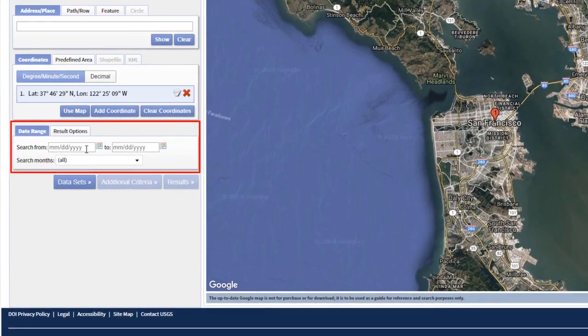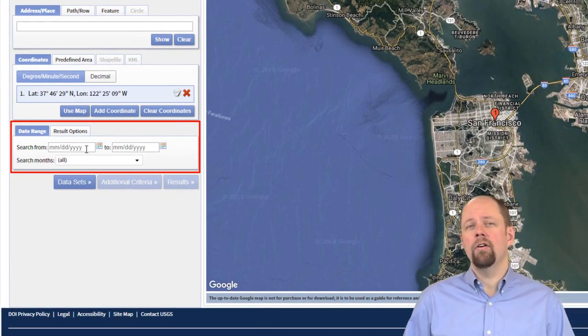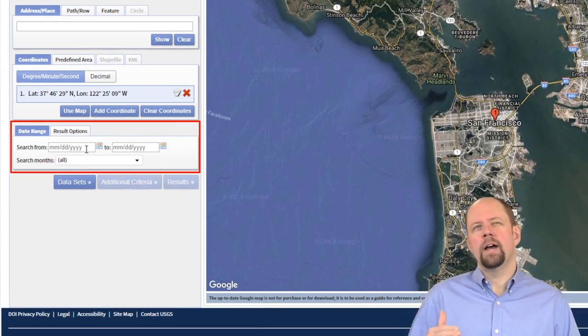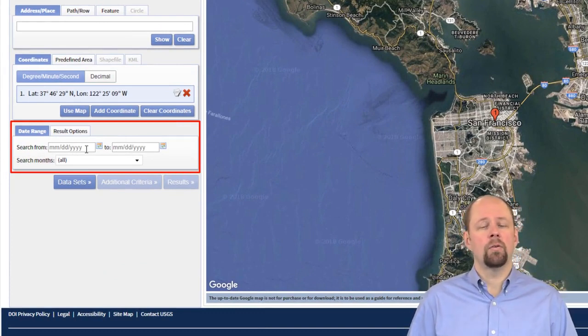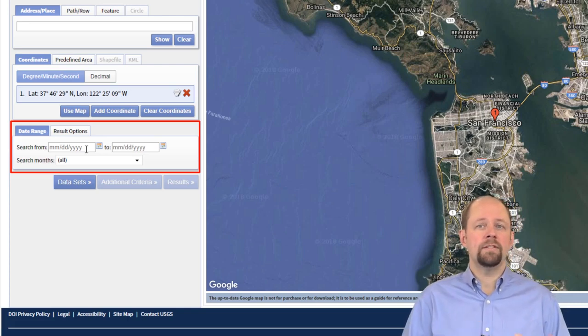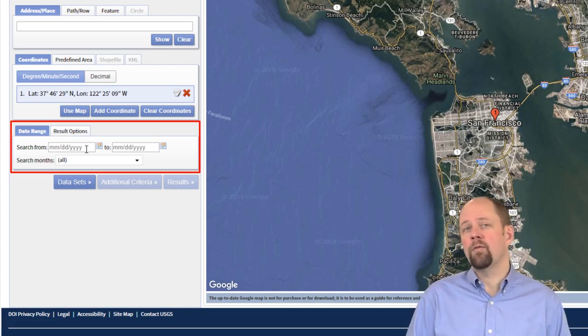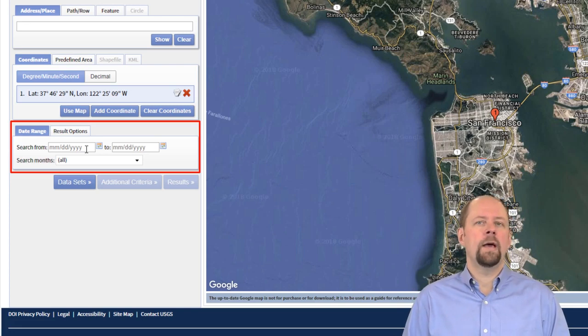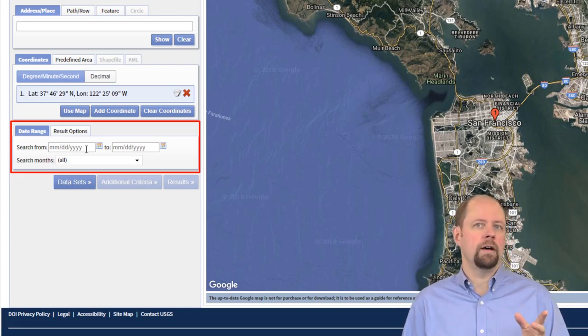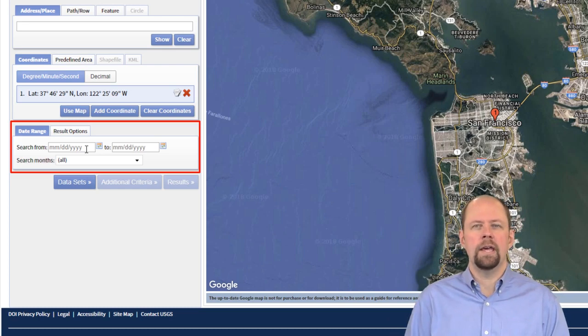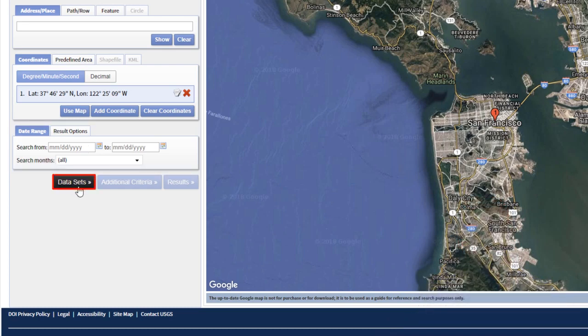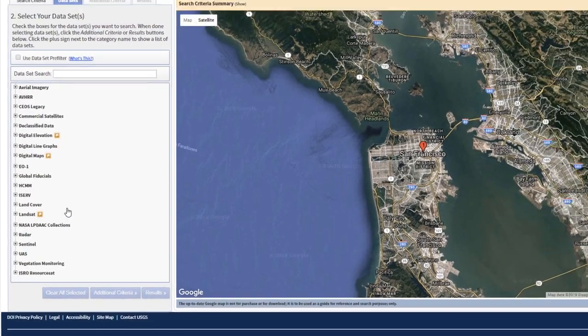Now I can optionally put a date range in here. I believe what it will do is list the results in reverse chronological order, and since I'm interested in recent data, I'm not going to bother putting in a date range there, but you could, for example, say I'm only interested in imagery from July or August from 2016 or whatever it happens to be. I'm just going to leave that blank and click the Dataset button.